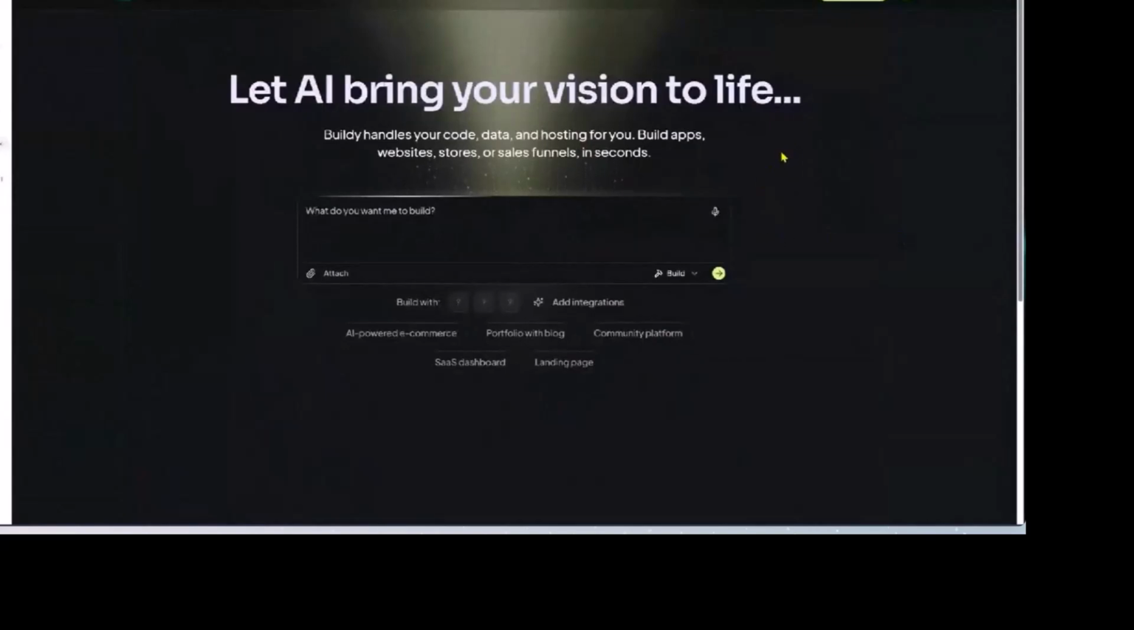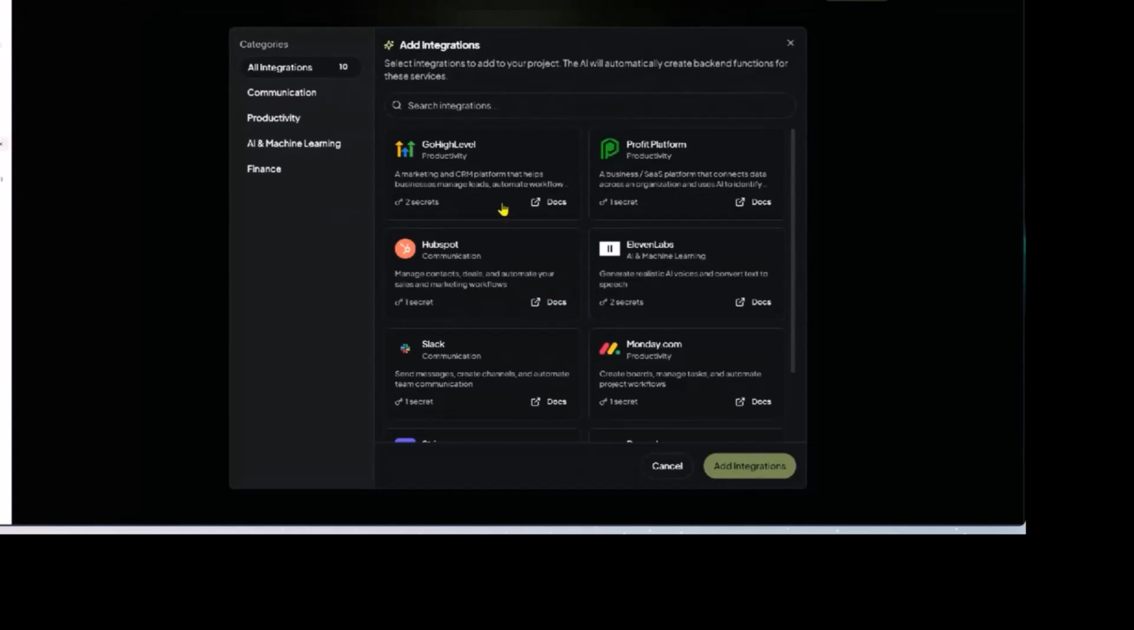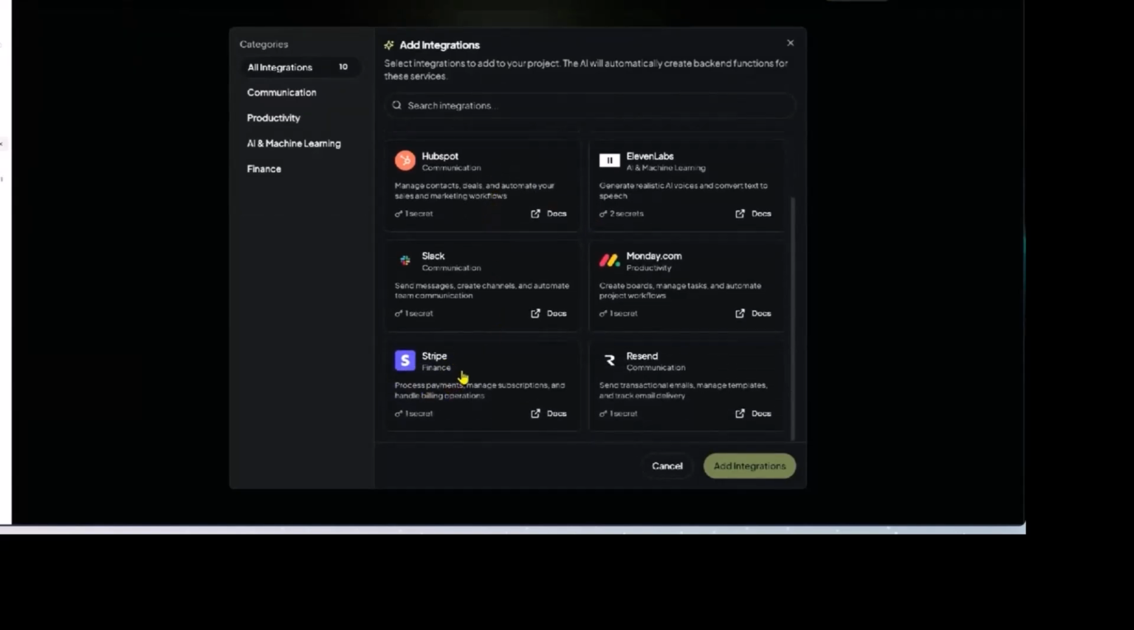And here's how you add payments if you're starting a brand new app. Okay. So on the home page of Buildy, you will notice there's an add integrations button. We can hit that. We can come over here and say, hey, I want Stripe, right? Right from the get-go, we can start out with Stripe. And this is what I recommend when you're starting an app.